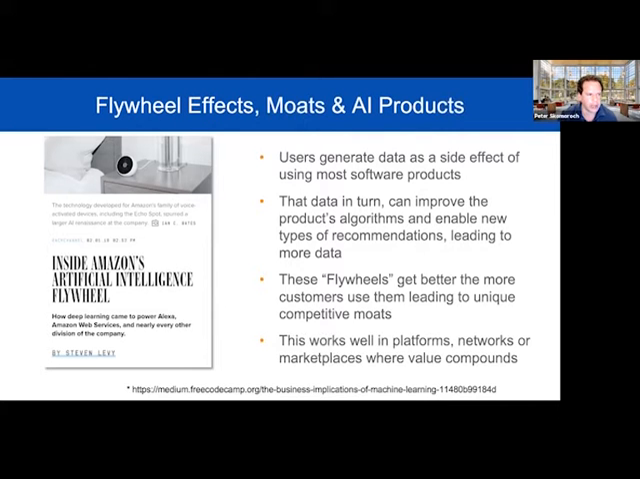There's a good article by Steven Levy I recommend checking out on Amazon's artificial intelligence flywheel, and how your wish list on Amazon may also help the Amazon Echo device, and the AI that you talk to there. Every product that you launch starts to help all these other aspects of your business in ways that may not be immediately obvious. All these products and interactions generate data as a side effect, and that data in turn improves the algorithm. So you want to get to that virtuous cycle if you can.